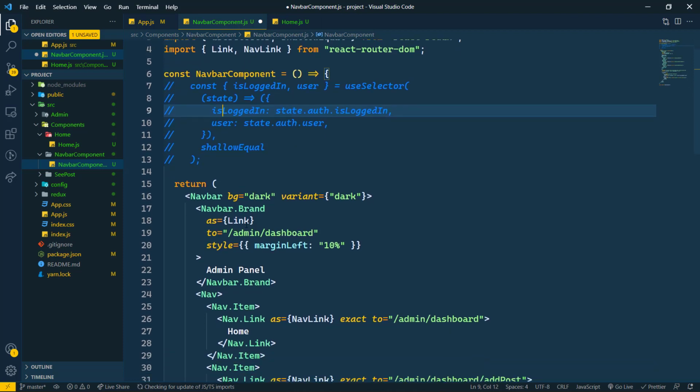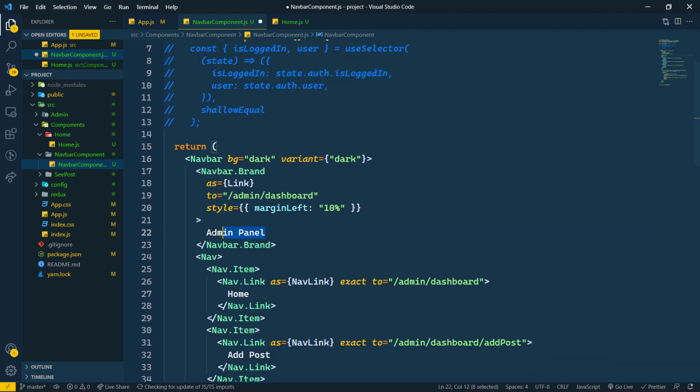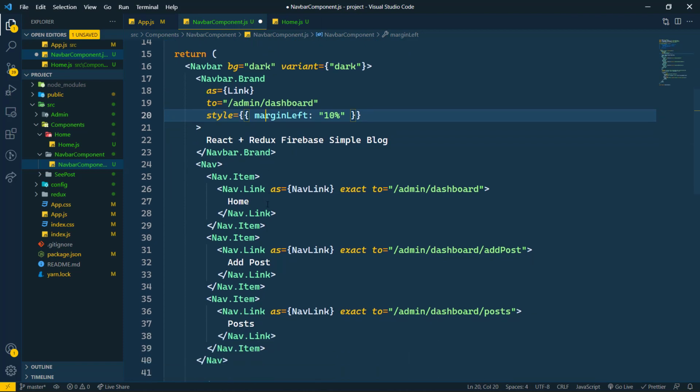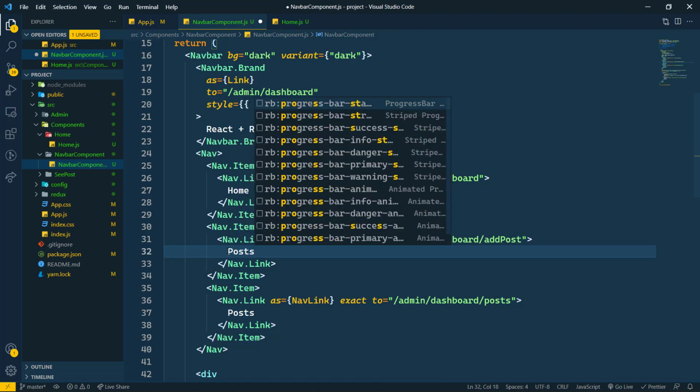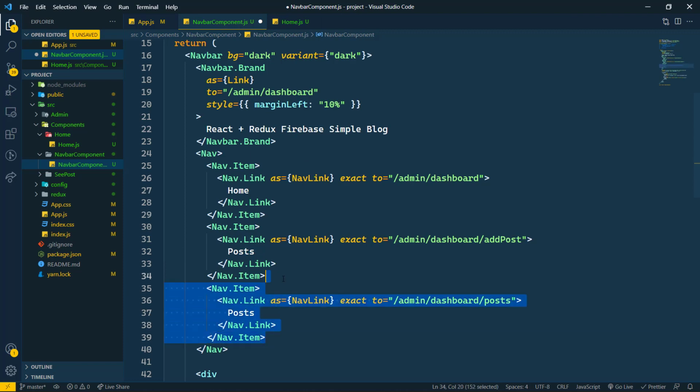So here everything is okay. Instead of admin panel, here instead of this dark, so actually the dark is okay. Now for the admin panel I'm going to write React plus Redux Firebase simple blog. So this thing I'm going to write here. Then we want home, and then we want here post, and we don't want this.